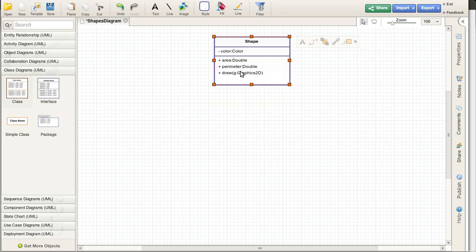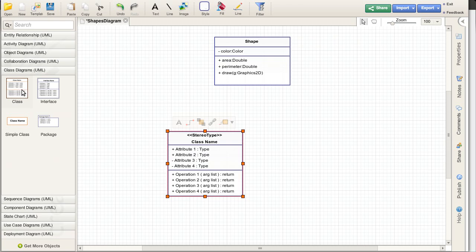So we have a shape here, and what this is basically saying is that every shape needs to have an area, it needs to have a perimeter, and it needs to know how to draw itself, and it stores a color. Now, what types of subtypes could we have of shape? There are lots of different things that are shapes. I'm going to start off with two very simple ones in here.